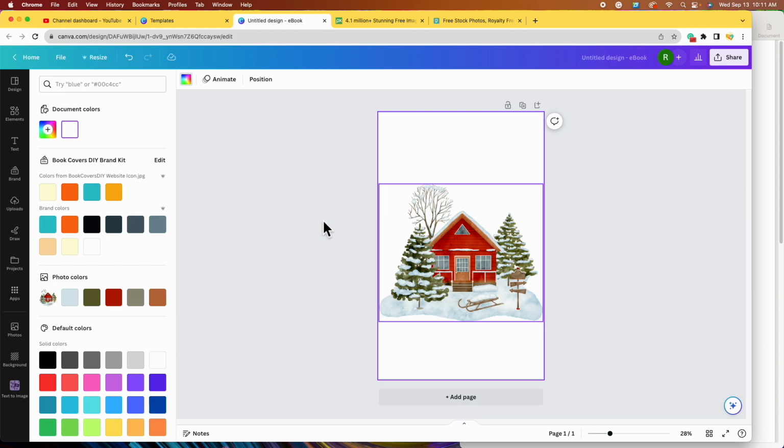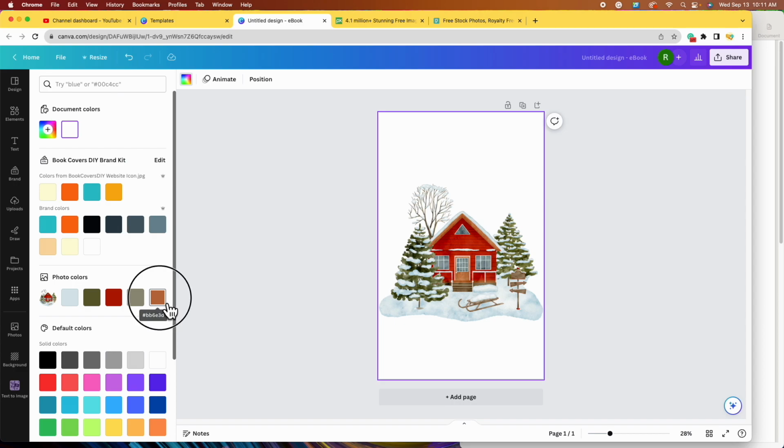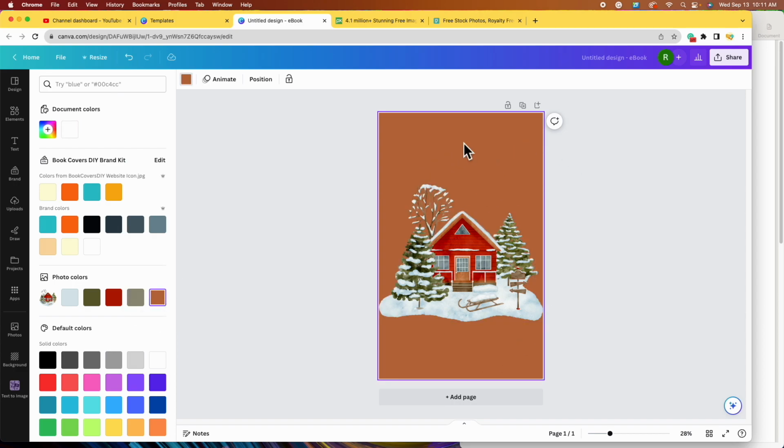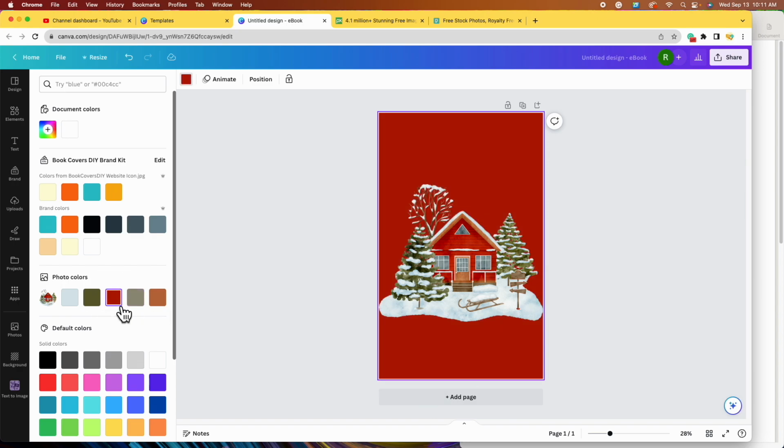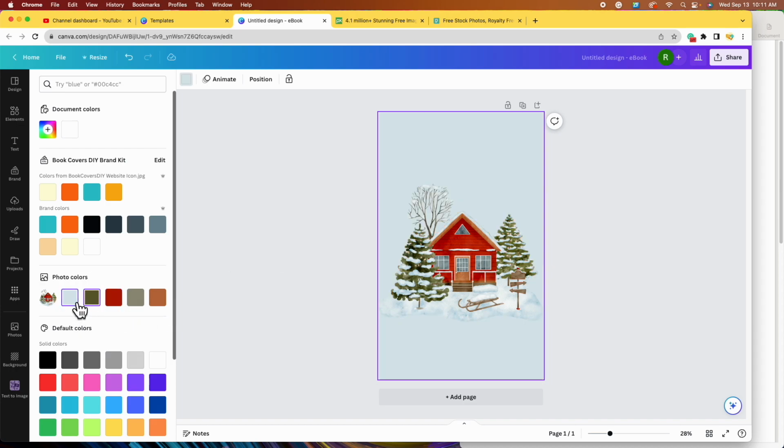So if you want, you can actually go and select any one of those colors. For instance, I wouldn't choose this color, but I just want to show you. When I click on this rust, the whole background changes to that color. Same thing with the gray. That's kind of a nice gray. There's the red, but of course it washes out the cabin. Same with the green. So I'm wanting to stick with this ice blue color to give that feeling of the snow or the cold.